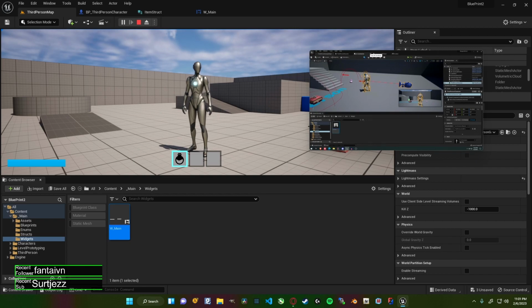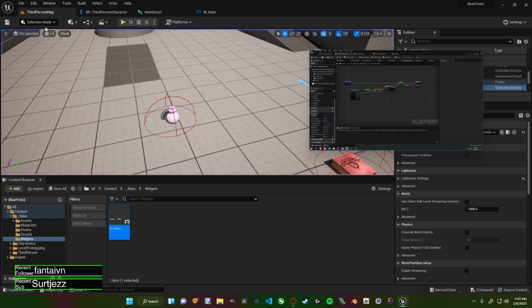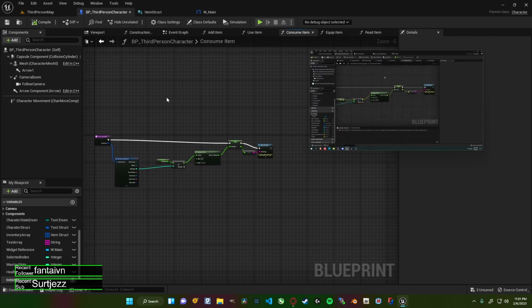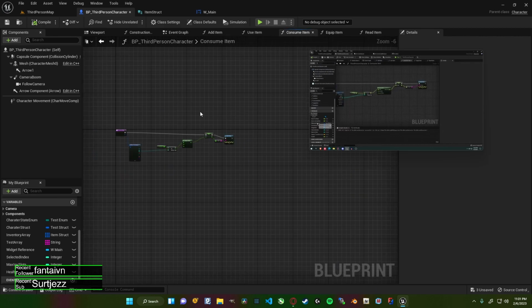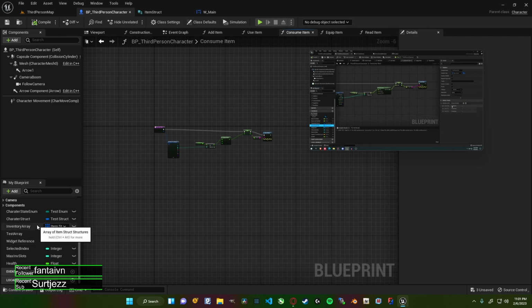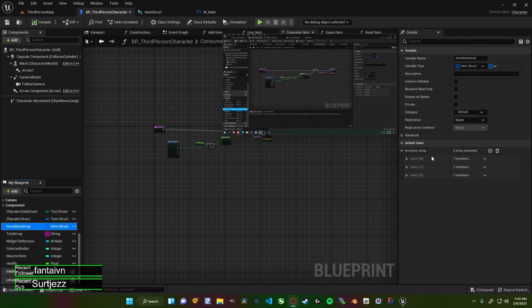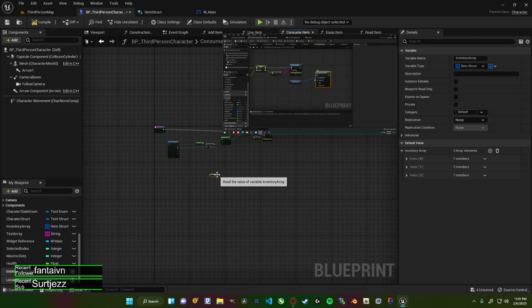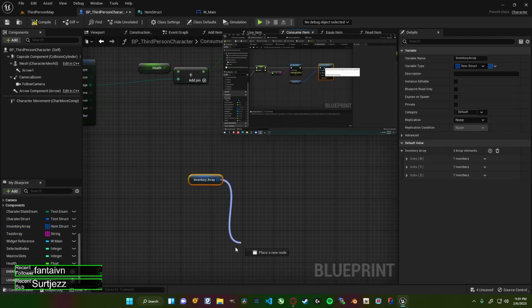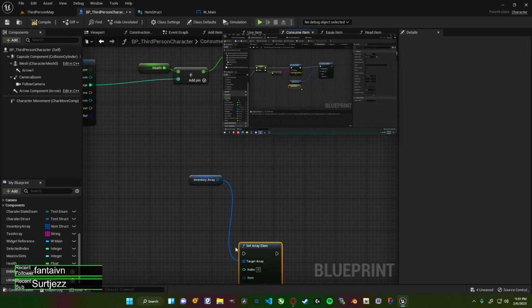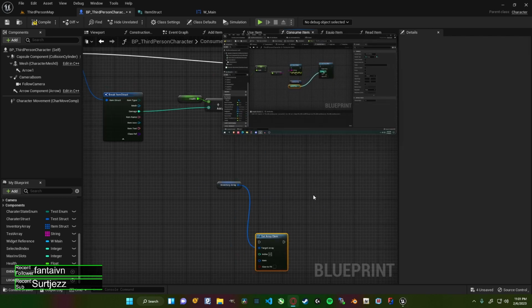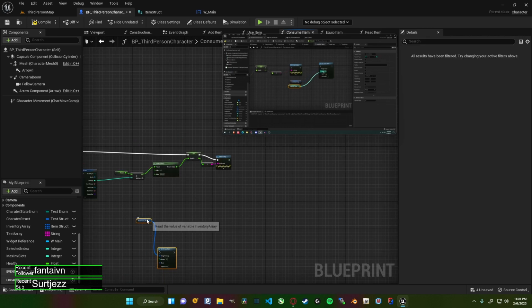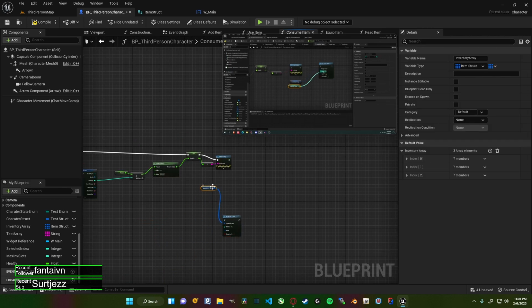So one way that we could do that is back in our third-person character, in our consume item, we can remove this item array, or in this case what we want to do is get our inventory array, set array element, at our selected index. Let's bring this over. Boom.